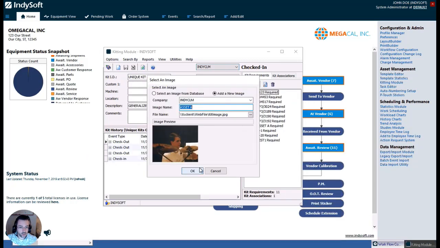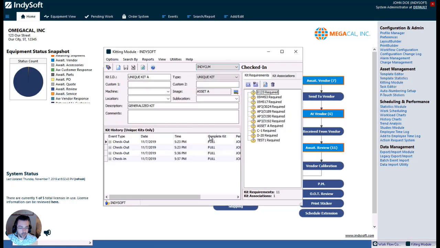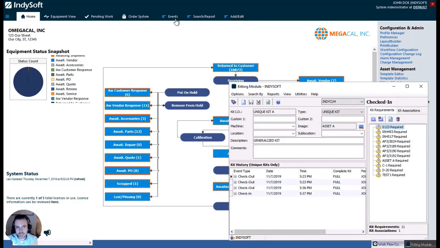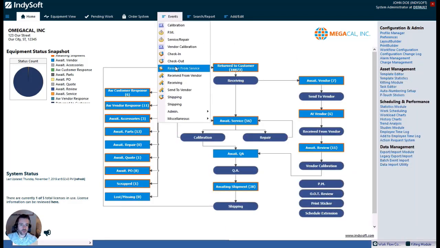And I've got a great looking kit here. Go ahead and add that. Since there was already an image, I'll replace that. So we've made a kit. Unique kit A with all of the requirements that we might need, and it is currently checked in. So what does that matter in terms of events? Let's come in here and see how that works.